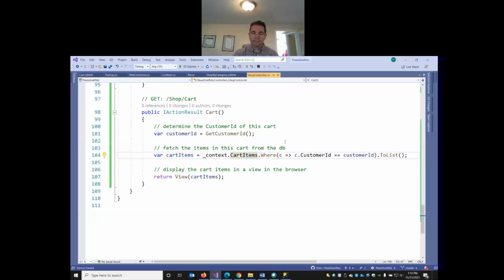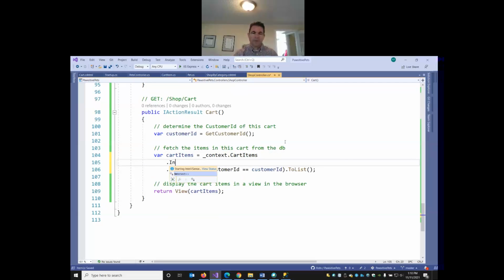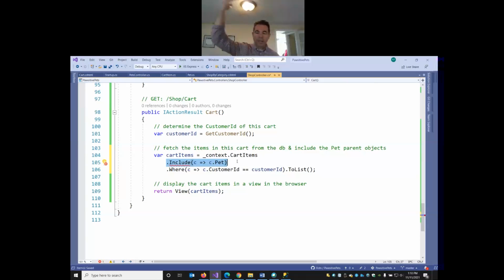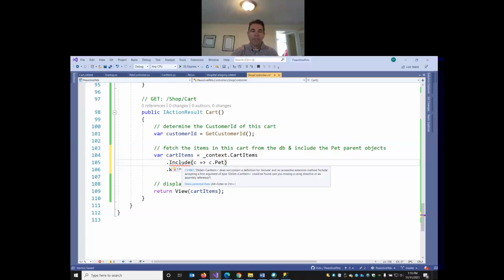So this is simple enough. We're going to call include. We want to include the parent object. Include pet parent objects. So I'm going to add this into my query. It's going to join to the pets table. Now, when you do this, you get an error. No problem. We just need, as usual, to add a reference.